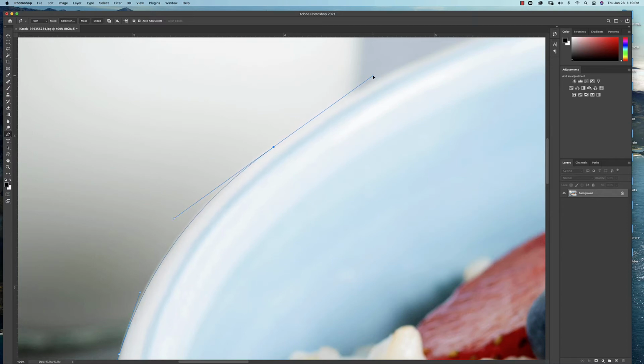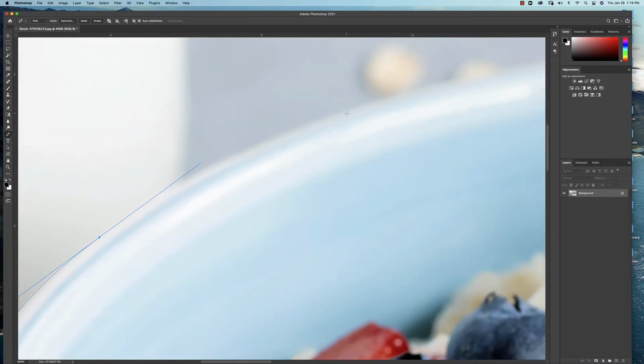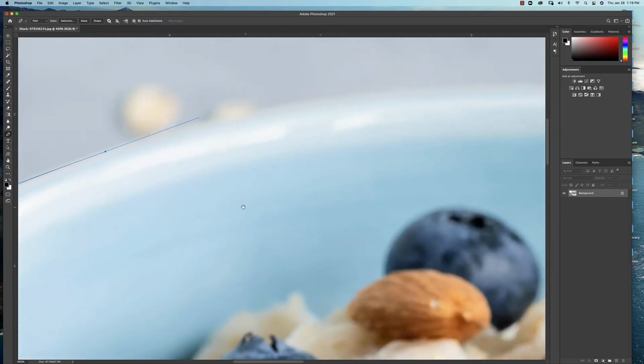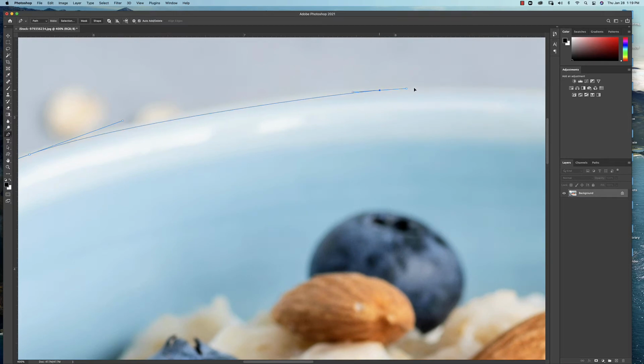Now, the way photography works, as things go further away from the camera, they're going to start getting a little blurrier. So you're going to have to use your best judgment in picking up the edge of the bowl here.